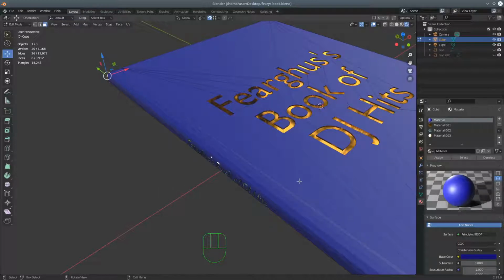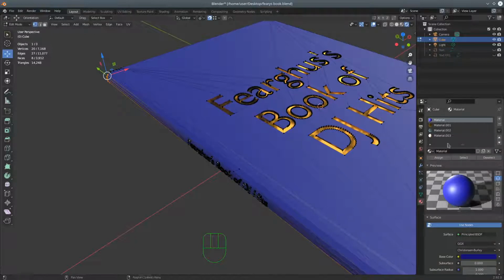And I had a question from my friend Fergus, who was talking about the difficulty he was having in selecting some of the text on his book cover that he'd made. So in order to address that and answer one of his questions, I'm going to show you a couple of things. So Fergus, you're quite right in saying that you can select by materials in edit mode.